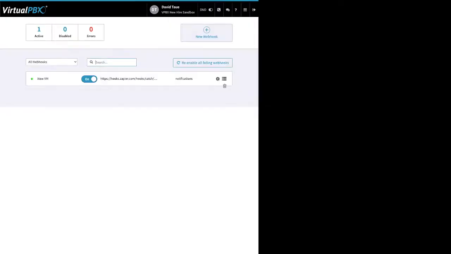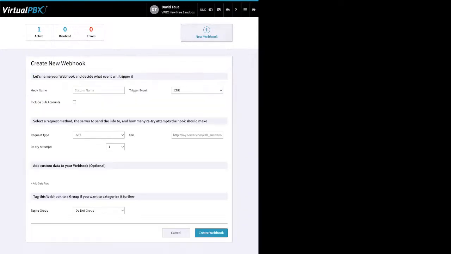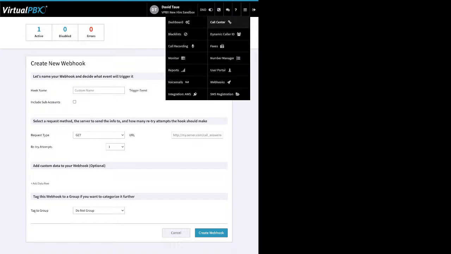Webhooks, another plan-specific feature. This allows you to link your Dash account to other software. This is at least some level of programming. In the show notes, there's the introduction to Zapier webinar, which covers some of this. You can also go to developer.virtualpbx.com to see sample code of what we have done to link Dash to other software.